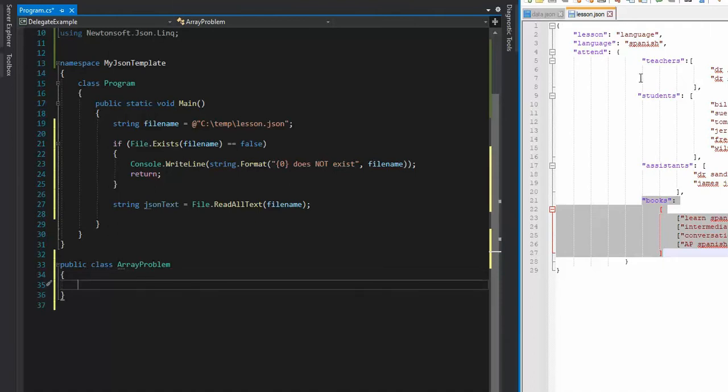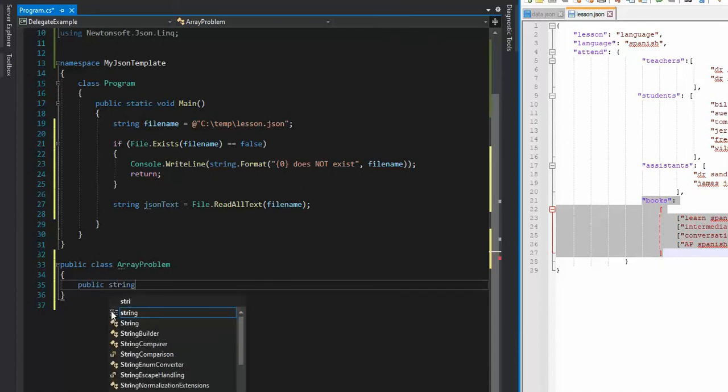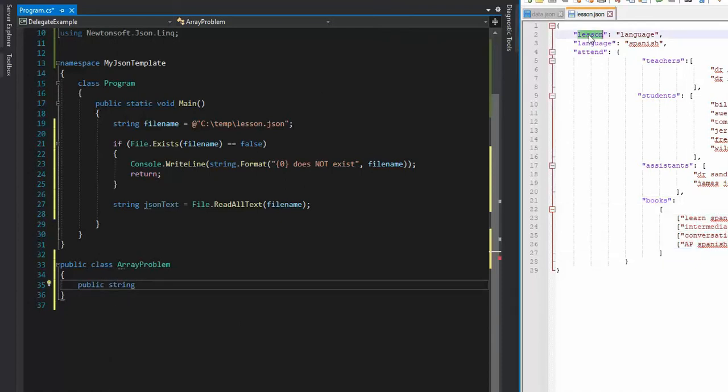Now, I've never shown this in any other video, but I don't have to parse this whole file. I can just take lesson. So I can come over here and say public string. What is the name of the variable? Lesson. Ctrl+C that, paste that there, get set. And pretty much I can finish my modeling now.